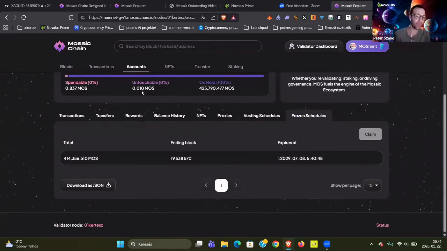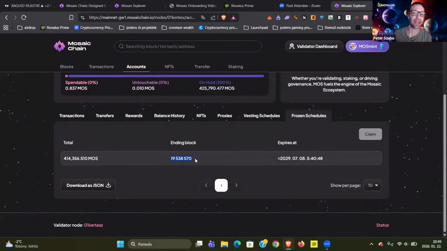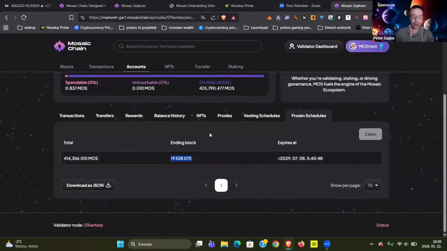As you can see in my case, the ending block of this freeze, meaning the last block, is block number 19,538,570. Right now, we're only at block 1,300,000, and this is estimated to be around the morning or early hours of July 8th, 2029, when I can withdraw my coins that are currently frozen. Anyone who freezes their Mosaic coins has to commit to this long-term trust.